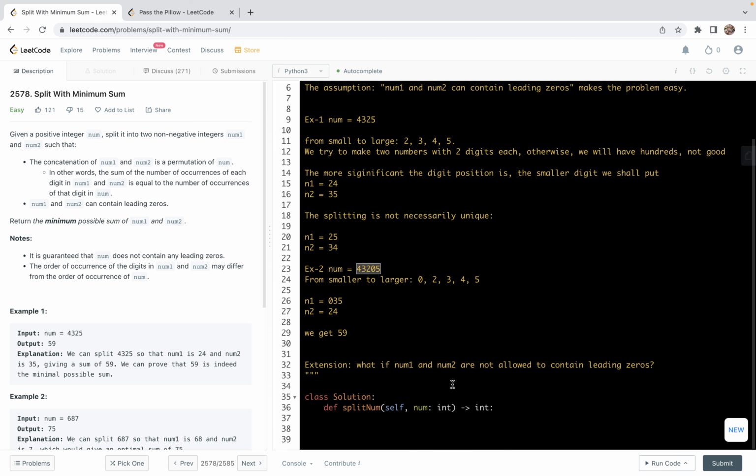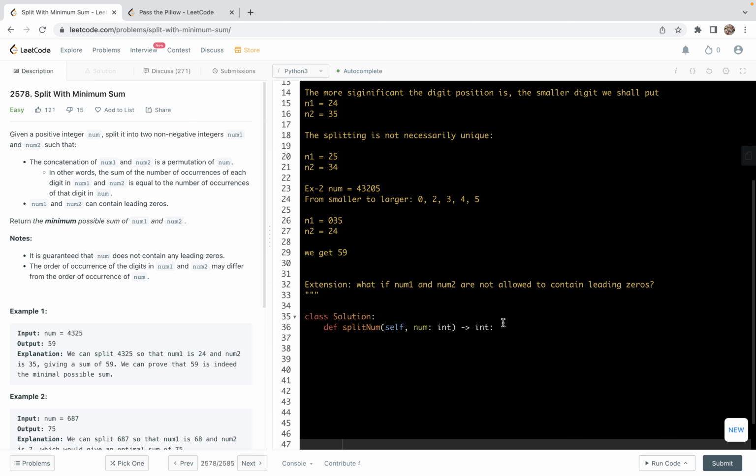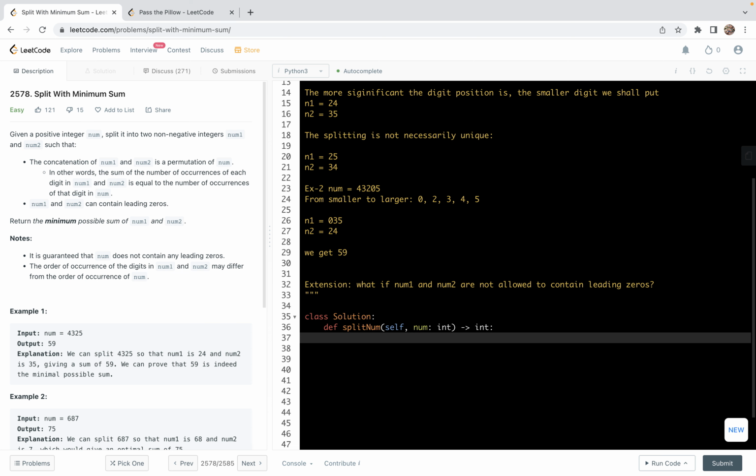So what if num1 and num2 are not allowed to contain leading zeros? This actually will make the problem slightly harder, but you are encouraged to try. So now, with that said, let's look at the coding part.